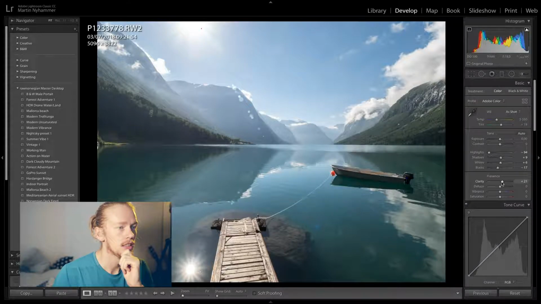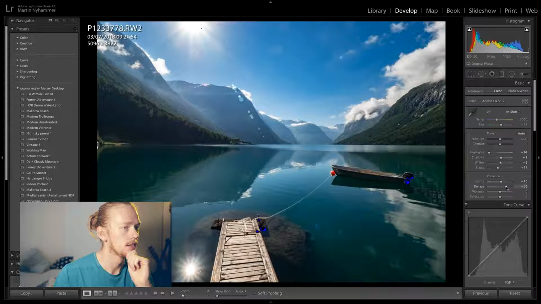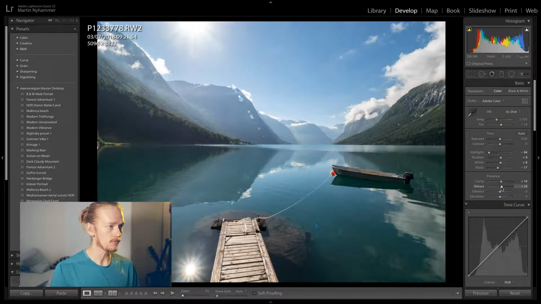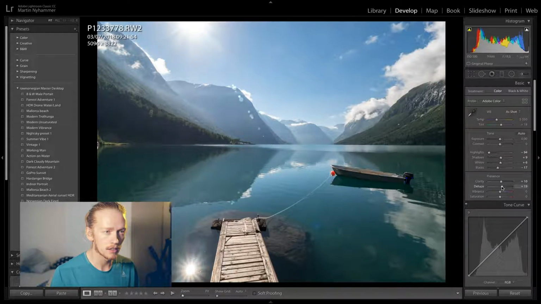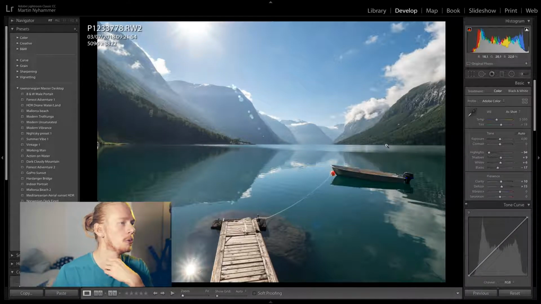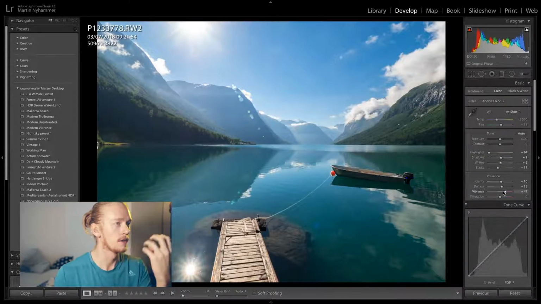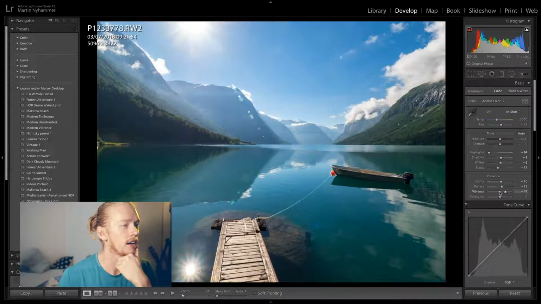And yeah, a little bit of clarity. You see in this picture we have a lot of haze, which can be quite a nice effect, but I don't think it's particularly nice in this picture. So we're going to increase the dehaze value and thereby remove some haze. And vibrance, yes please, you want to emphasize the blue color of the sky, the reflections and the mountains.